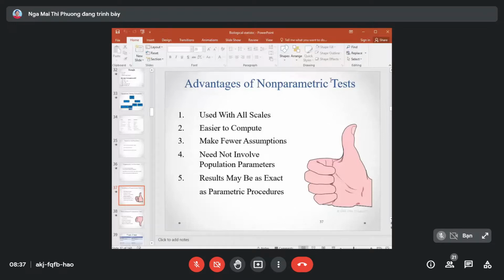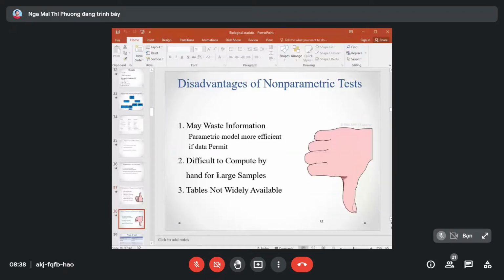The disadvantage of the non-parametric test is it may waste information. It is difficult to compute by hand for large samples. For small samples, I will show you examples. You see, it's easy to compute a non-parametric test for small samples. However, for big samples, it will have problems. It's more complicated. Not difficult, but more complicated.